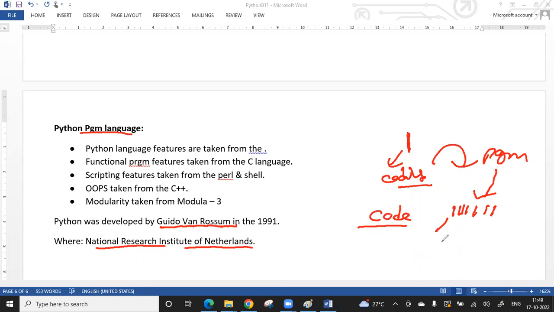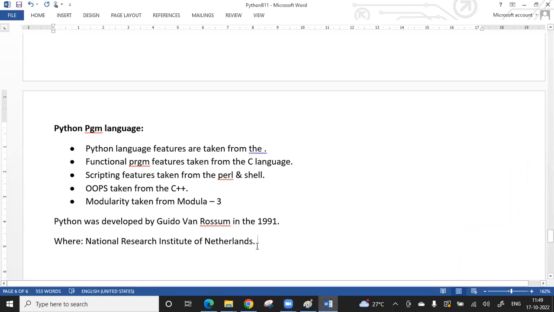So that scientist got an idea: we need a programming language to develop applications. We have seen a number of things. He considered functional programming from the C language. Compared to C, Python is very easy. By seeing C, he developed it. There is no two-dimensional or three-dimensional array, it is very easy. Next, scripting features are taken from Perl and shell. OOP concepts, object-oriented programming, are taken from C++. Modularity is taken from Modula.